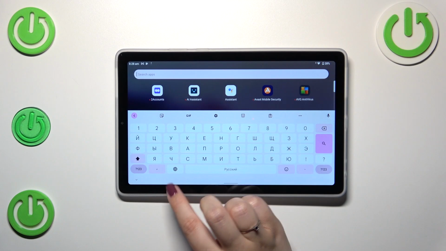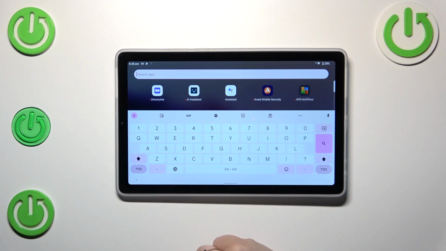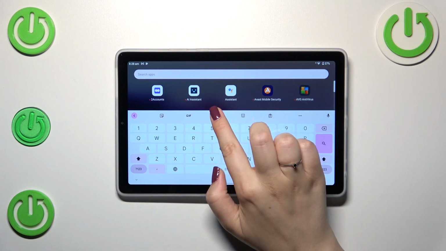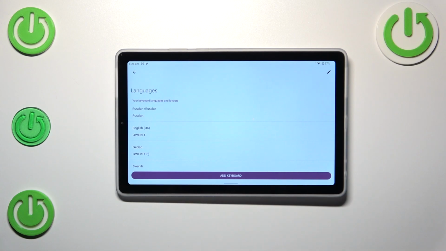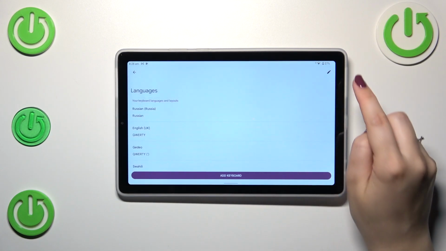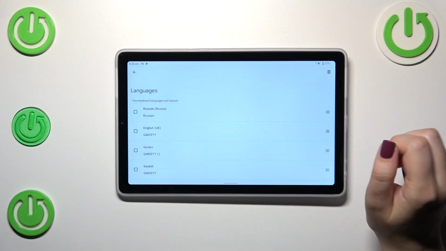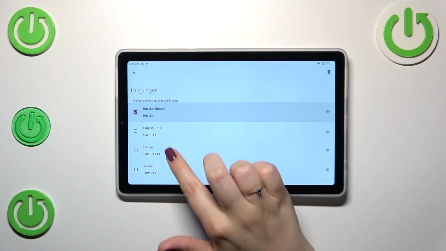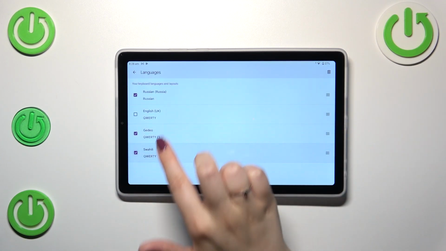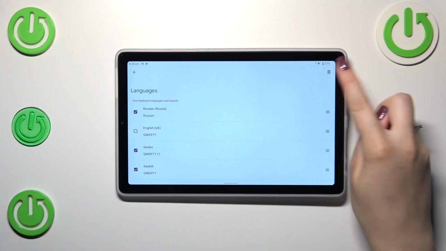So now I've just shown you how to add the language to the keyboard, and now let me show you how to remove it, so you will be able to leave only one language applied. So let's enter the settings again, tap on the languages, and here in this list we have to tap on this edit icon in the right upper corner. Let me remove basically all of them and leave English, and tap on the trash bin icon.